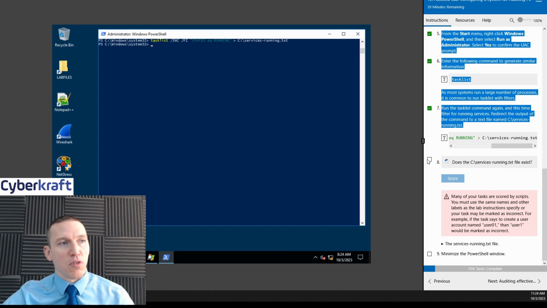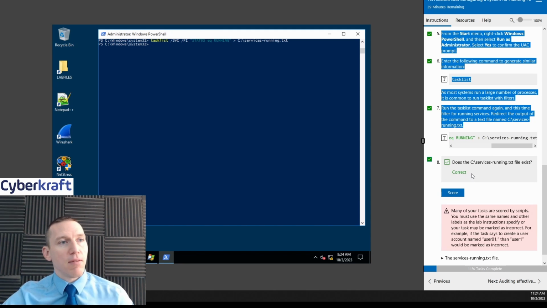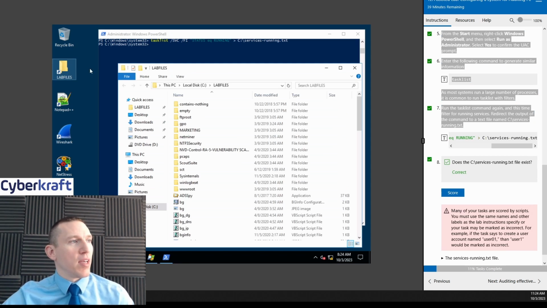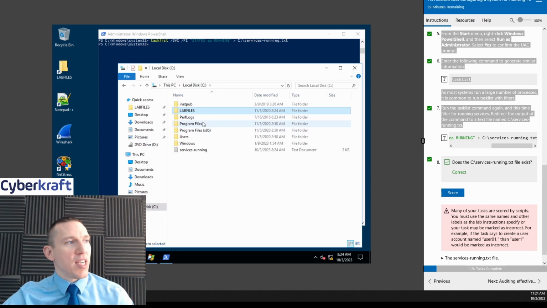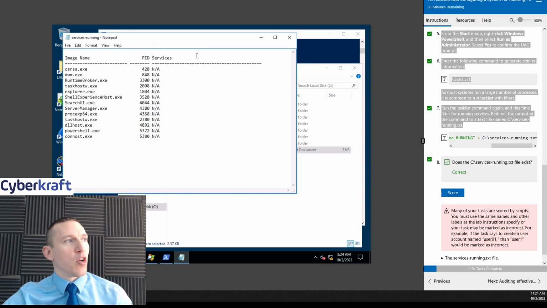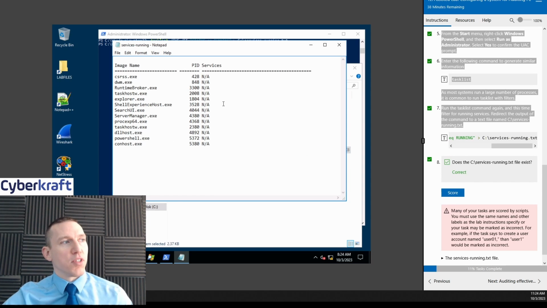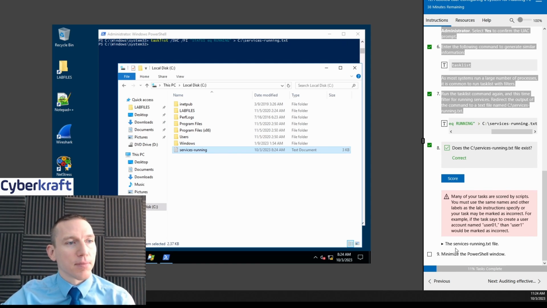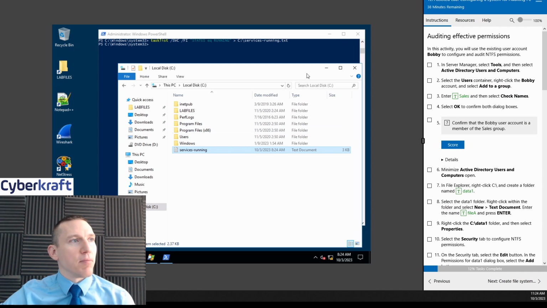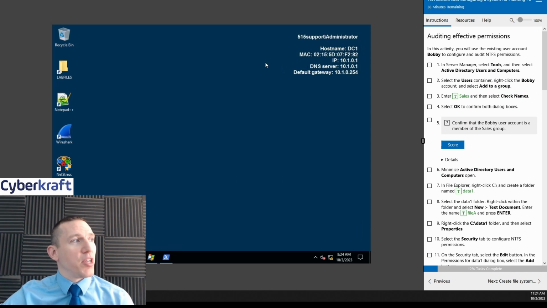Let's take a look at the score, see if we did that correctly. And we did. So we have it. If we go and explore for it, see services running, here it is. Here's that text file. We could open that up and we can see the running services right now, which is a very simple way to export your running services. Great. So that's basically how we check what processes are running.